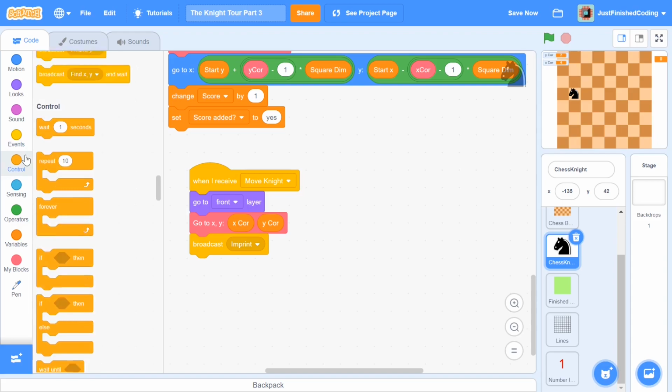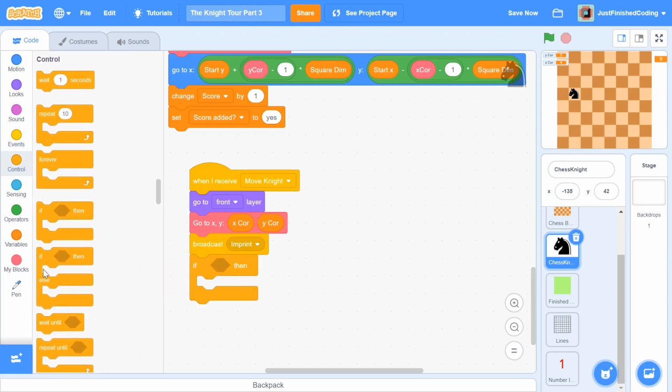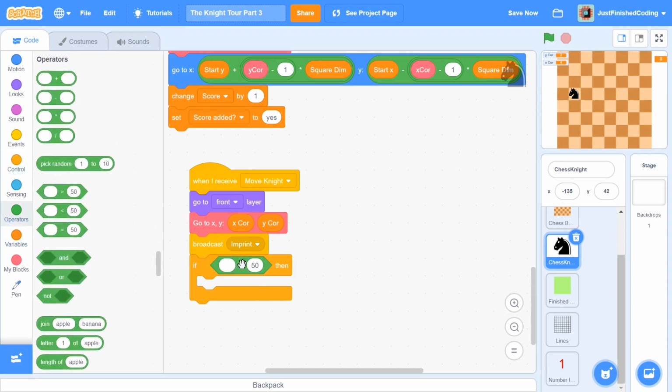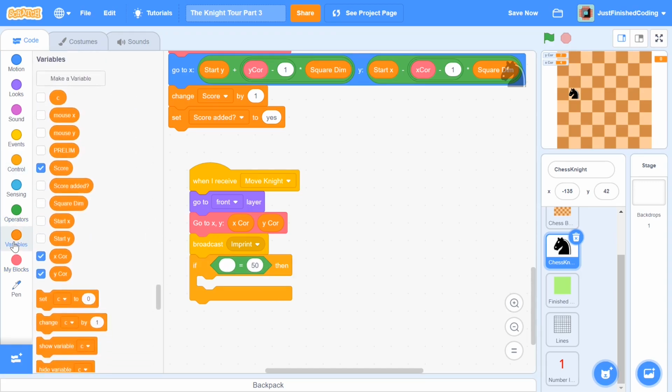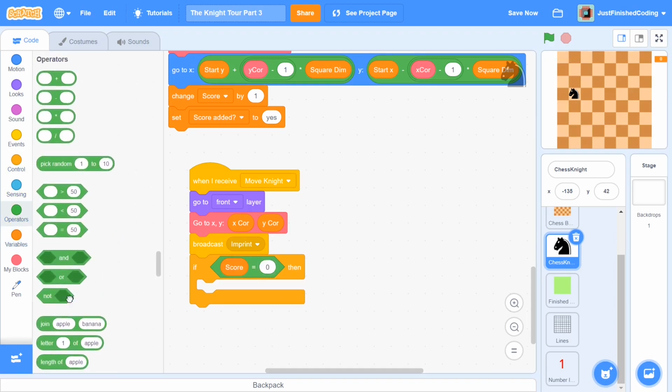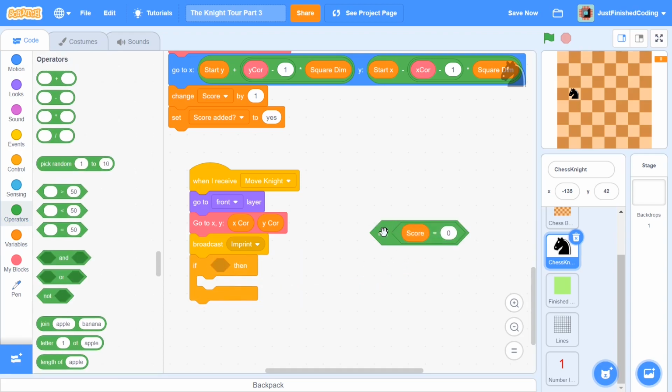Okay, so first what I'm going to do is to say if score is not 0. Now the reason I'm saying if score is not 0 is to make sure that this is not the first move. So if it is the first move, I'm not going to mark that first square to be occupied, because the first square is not supposed to be occupied in the knight tour problem. So I'm going to say if score is not equal to 0, and obviously I need to put in a not right there. So head over to operators, grab a not, and put that in there.